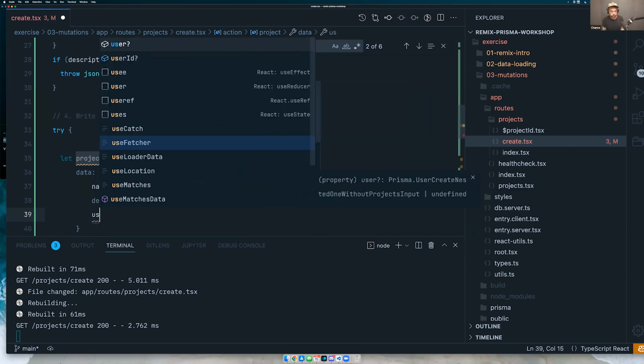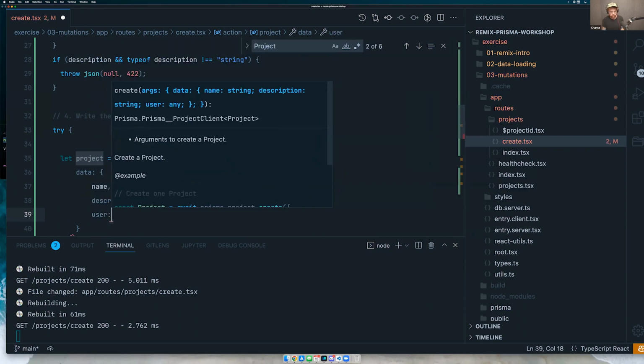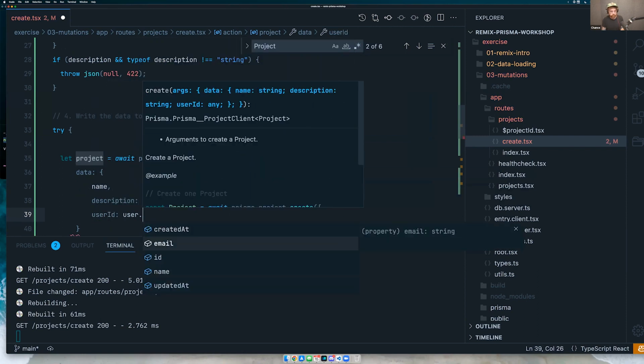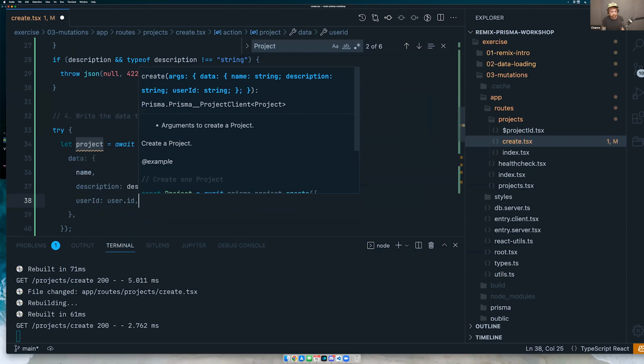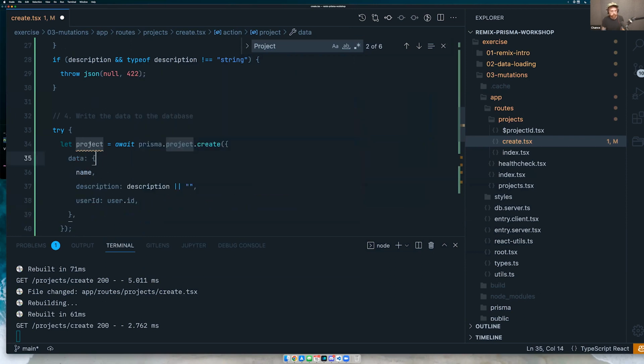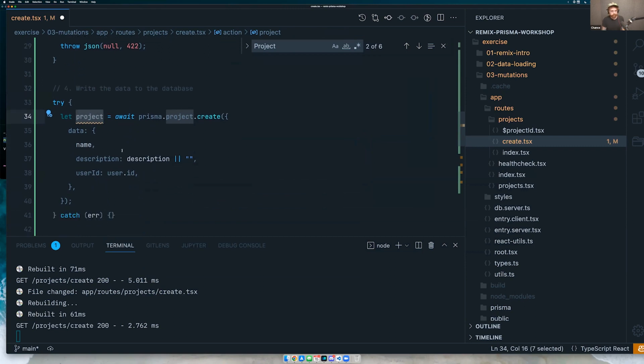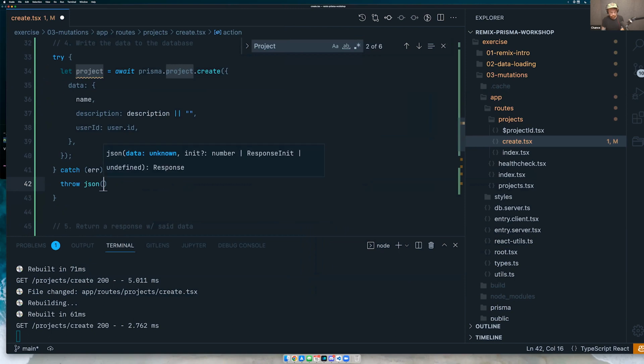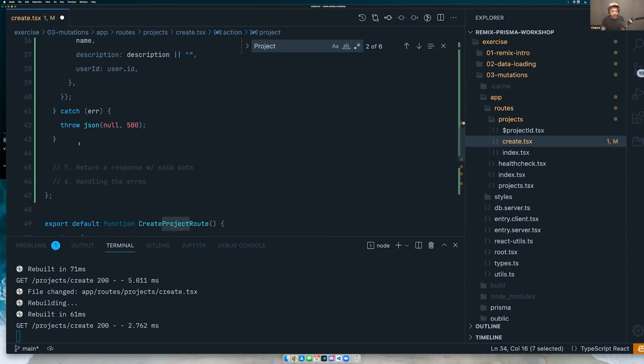We'll say it also needs a user. I think we'll say user ID here. User.id. I think that should be sufficient. Cool. So this should be a project. It is, looks like. So now we have that. If for whatever reason this doesn't succeed, we can go ahead and just throw 500.